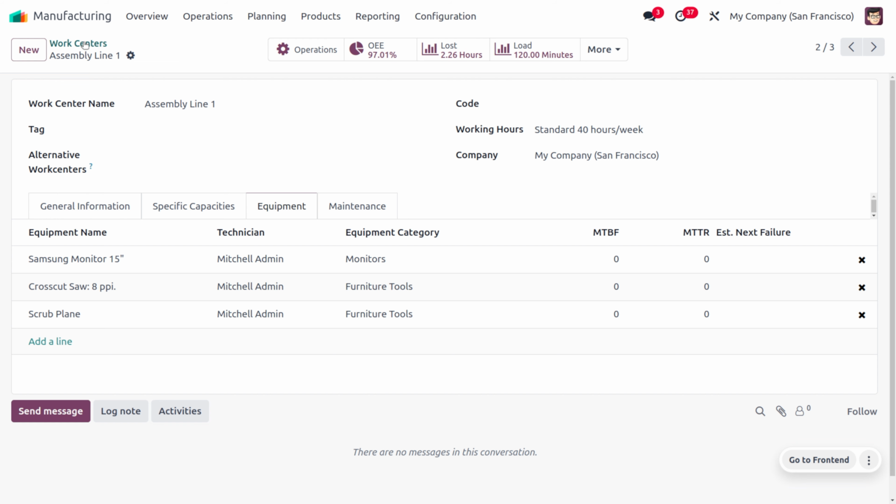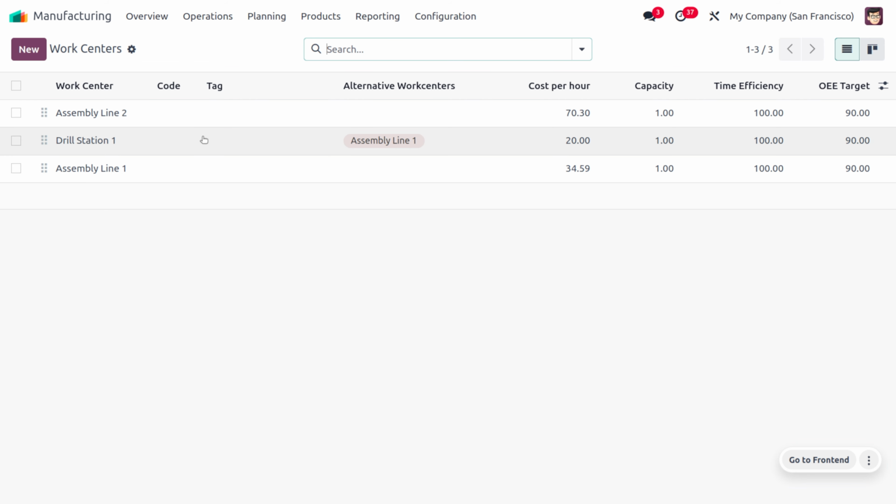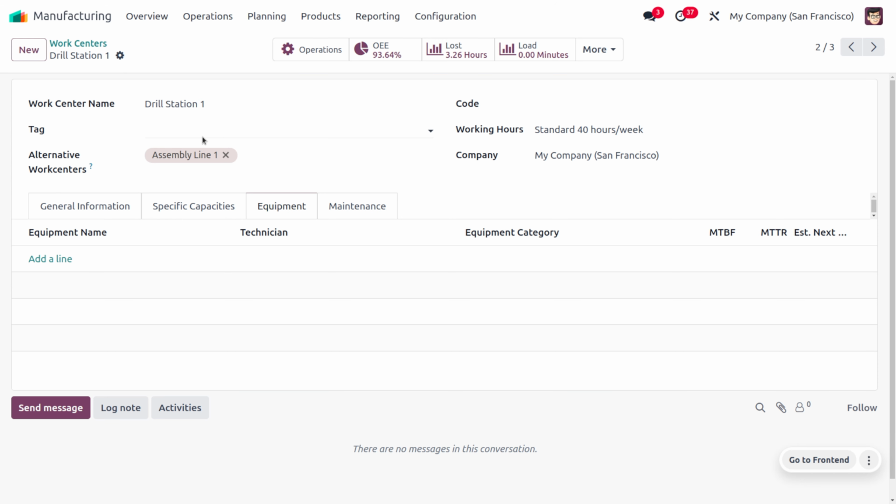Now let's move on to the work center, which is Drill Station 1 over here. For the work center that will be made unavailable, we set the alternative work center as we just gave over here. Now Odoo knows to send the work orders to the second work center when the first is unavailable for any reason. So now we just need to add the time off for a work center. With configuration completed, time off can now be assigned to the work center that will be made unavailable.